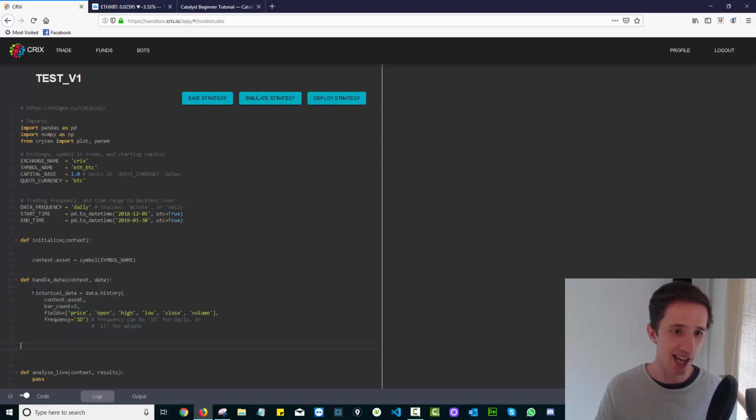Fortunately, this Crix platform has essentially just put this code in here for you, so you're not going to need to write this yourself. It's already here, and it's saying, okay, get me some historical data. And when you do that, what does that equal? Well, that equals this data.history. You can see that data is passed into this section, so you don't need to tell it where to get the data from. It's built into the platform and it's passed in here.